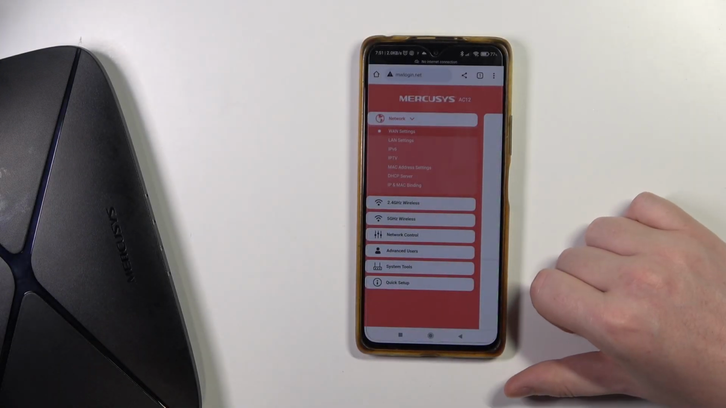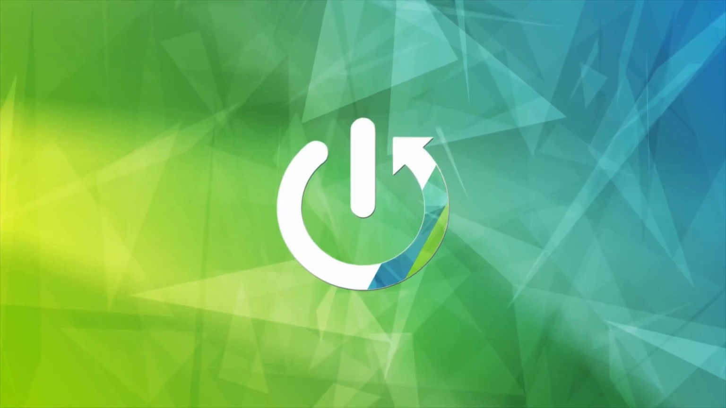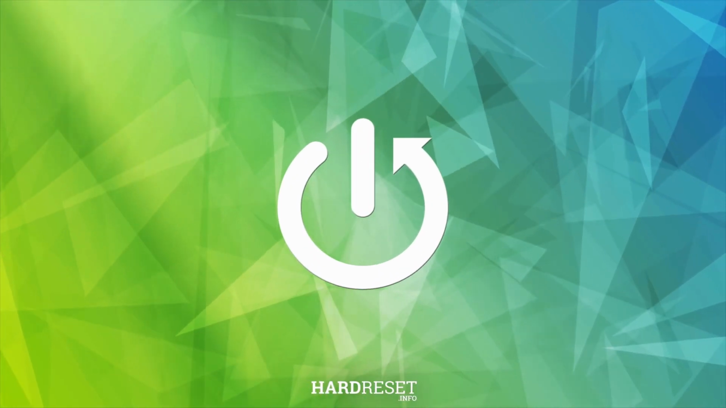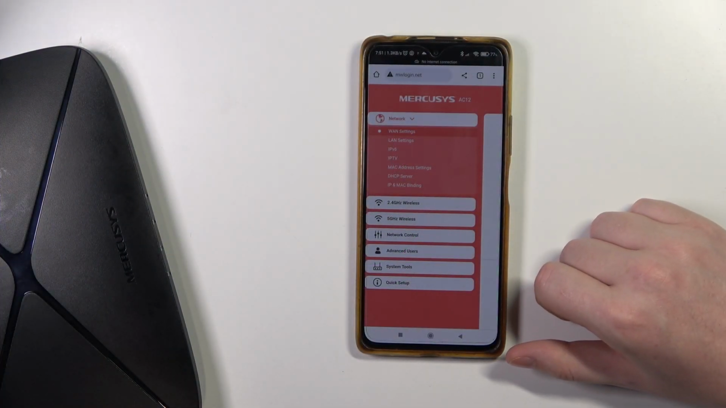Hello, in this video I want to show you how to change your Wi-Fi network name for a Mercusys router. To do this, first we'll need to open our configuration website, which is mwlogin.net.